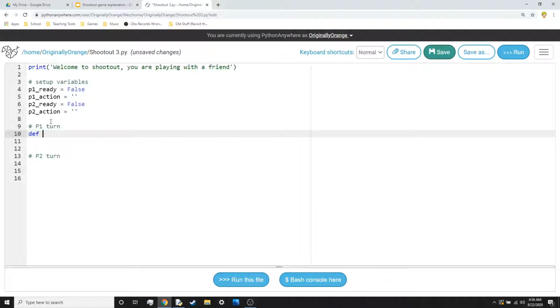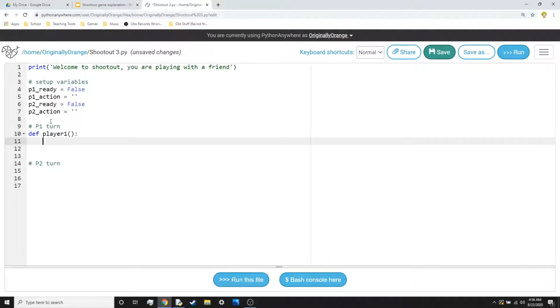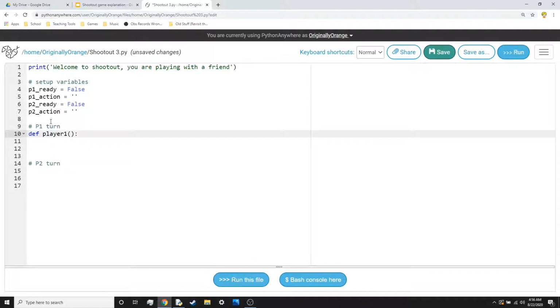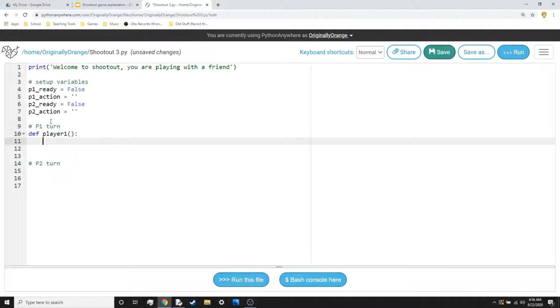So, to start things off, let's start with player1. Figure out a name for this. I'm just going to call it player1, like so. I recommend the name be something simple and straightforward. You don't want to go too in-depth, like player1's turn to make a move. That would be really long. You want something that's just easy to call. So I'm going to call this player1. And that just says, okay, it's player1's turn. This should decide what player1 is doing, or prompt player1 to enter a message.